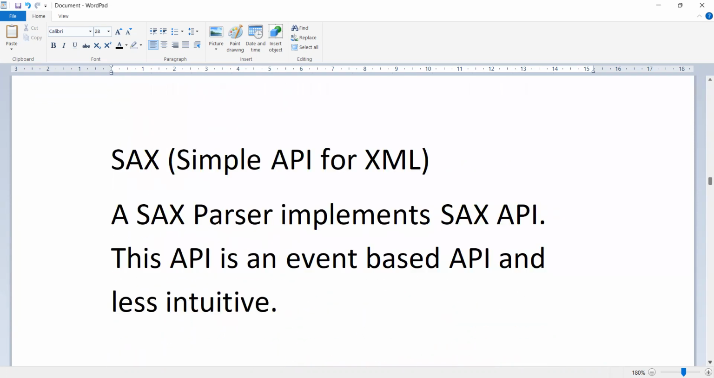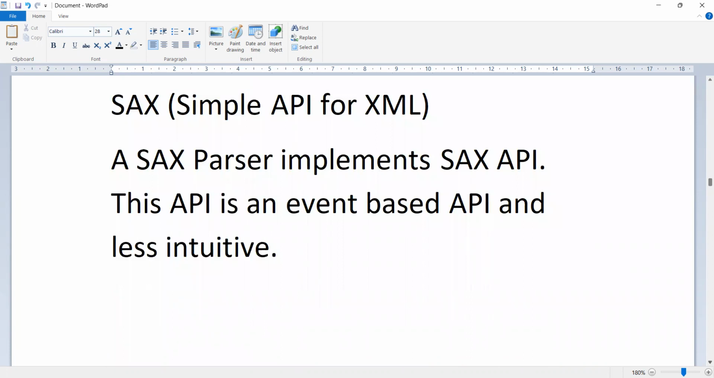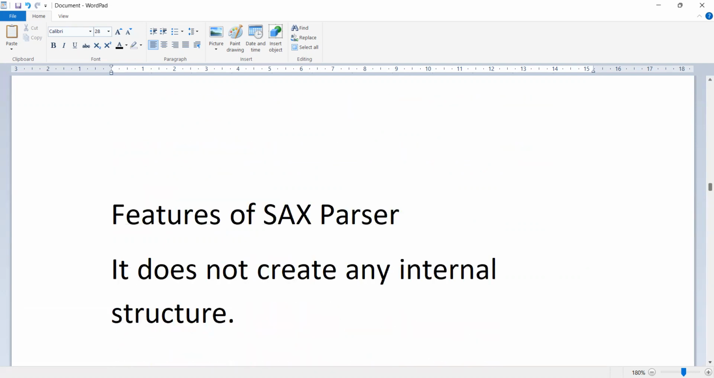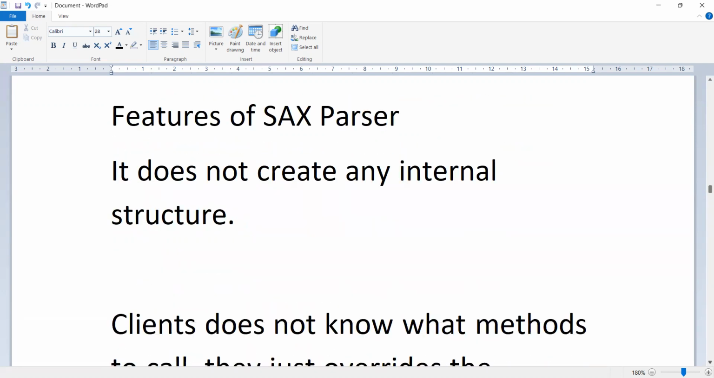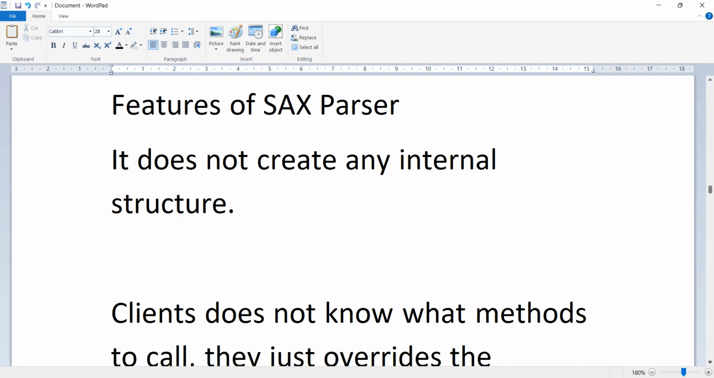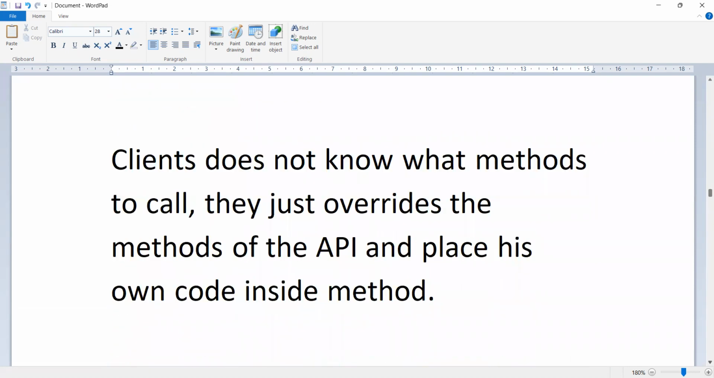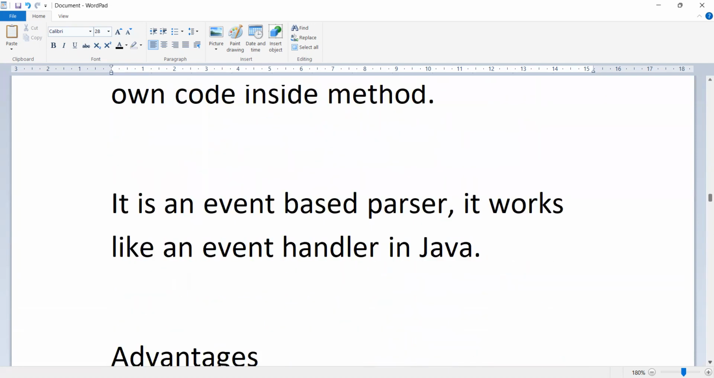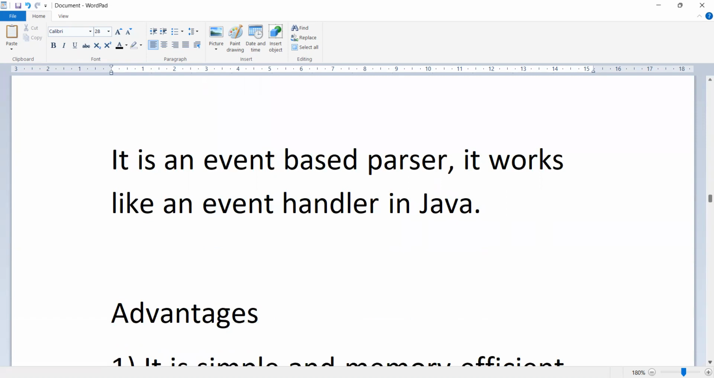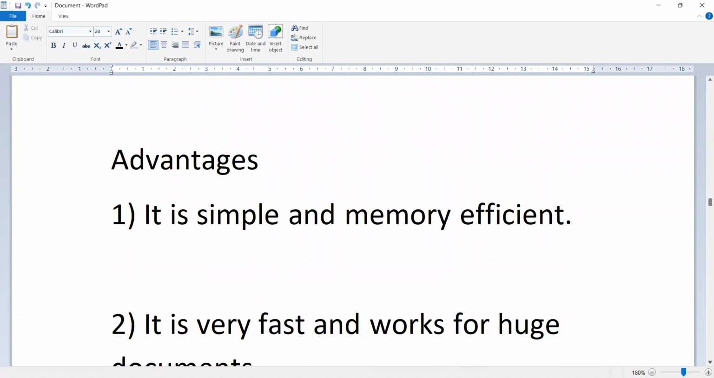SAX, Simple API for XML. The SAX parser implements the SAX API. This API is an event-based API and less intuitive. Features of the SAX parser. It does not create any internal structure. The client does not know what methods to call. They just override the methods of the API and place their own code inside the methods. It is an event-based parser. It works like an event handler in Java.